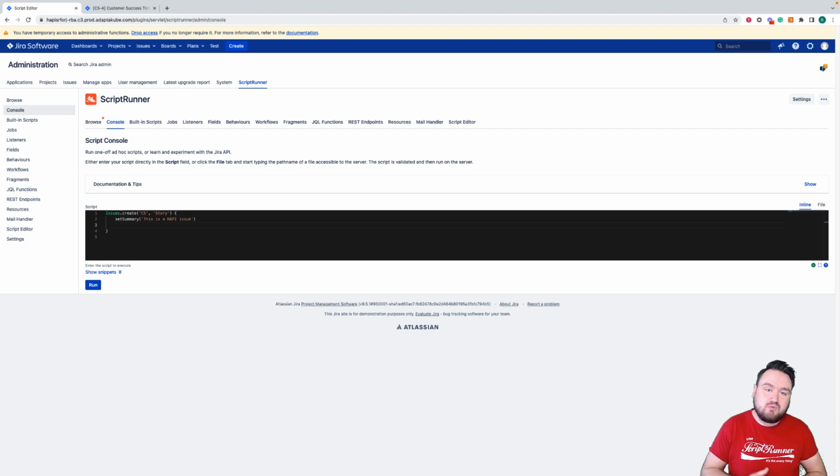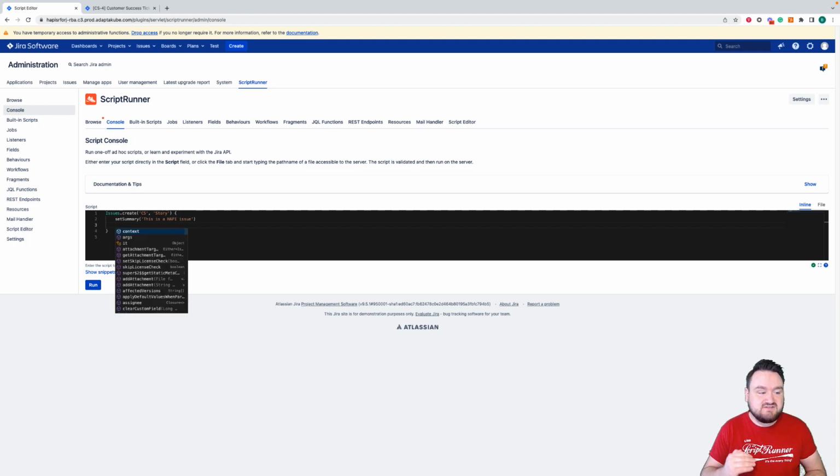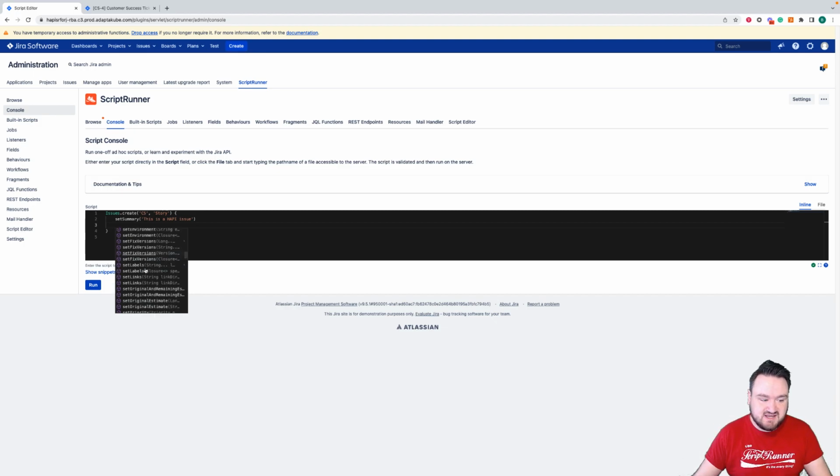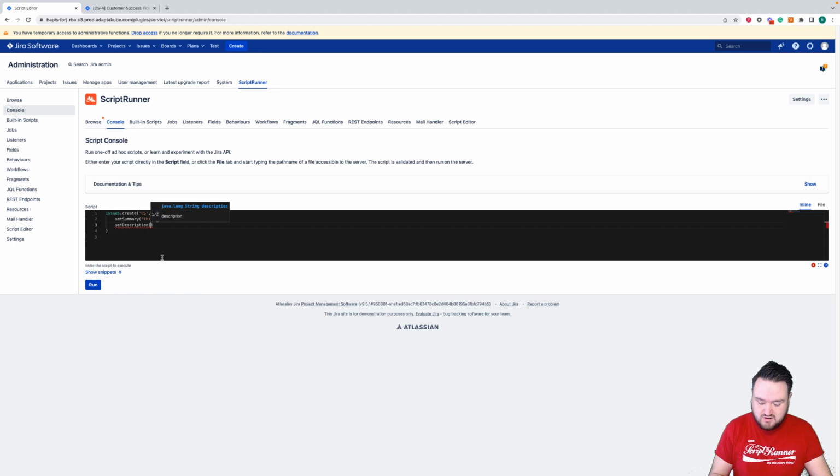If at any point I want to invoke the pop-up rather than wait for it to come up, I can do Control and space. And this gives me all of the contextual suggestions for what the editor is expecting I might want to use based upon where my caret is currently located. So if I scroll down, you can see we have a number of set elements here, including set description. In the description, I'm just going to put hello world.